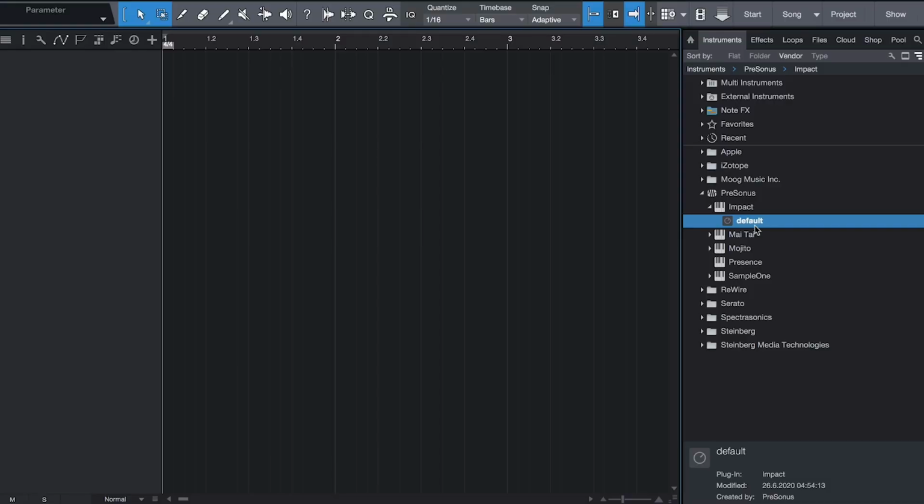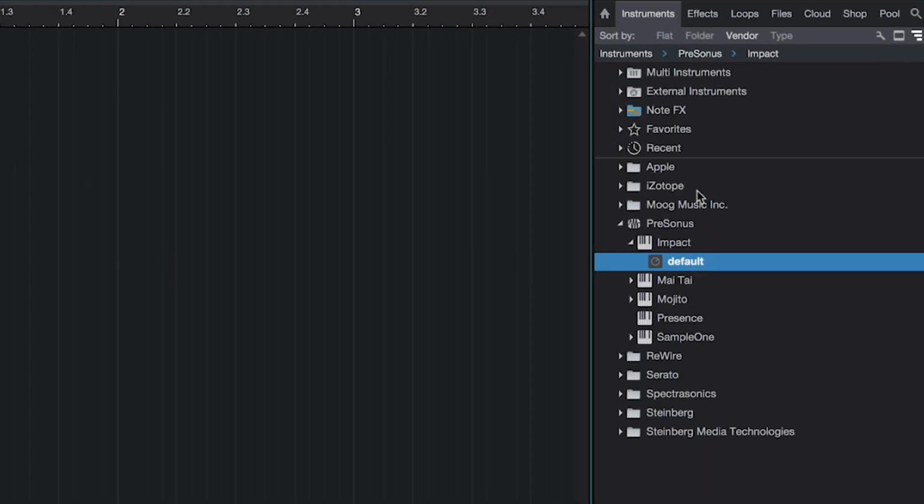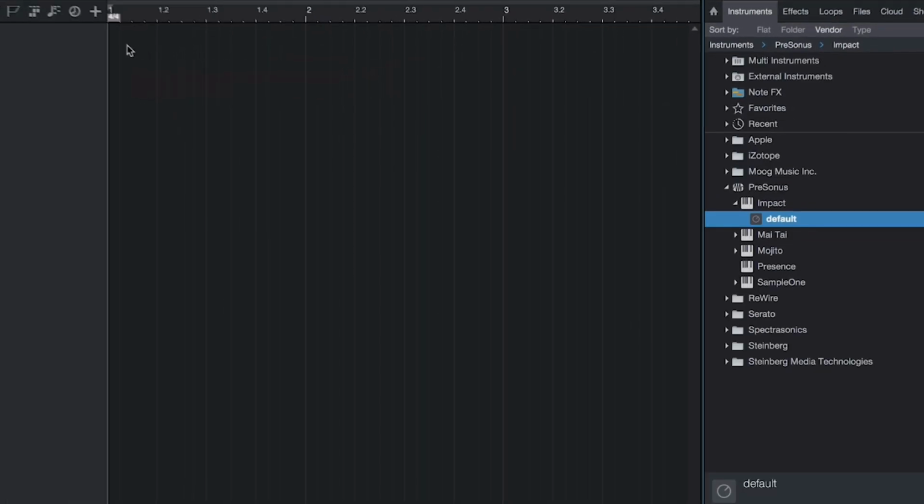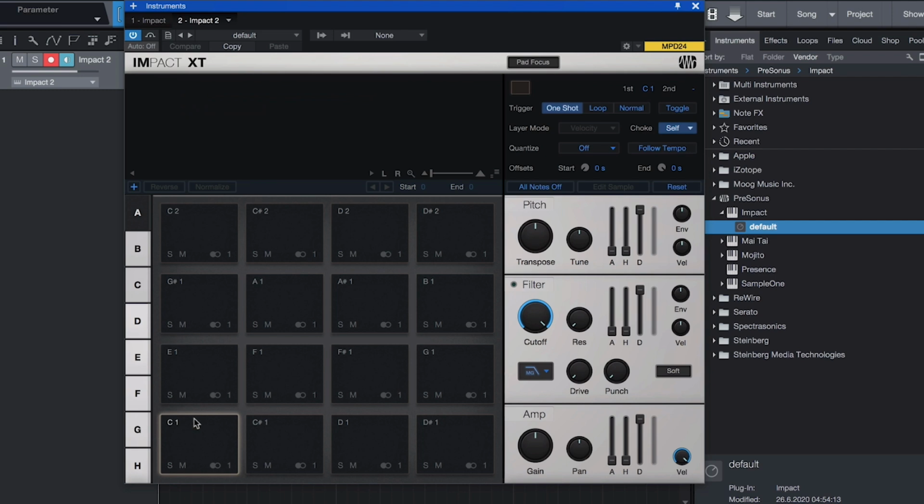And so for this video, we're going to be using Impact. Impact is a sampler that looks like a 16 pad drum machine. You guys can take a look at the interface right here. Pretty cool, pretty intuitive. We're going to be using this to create our drum programming.